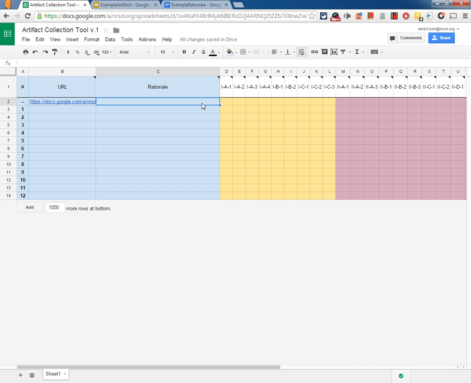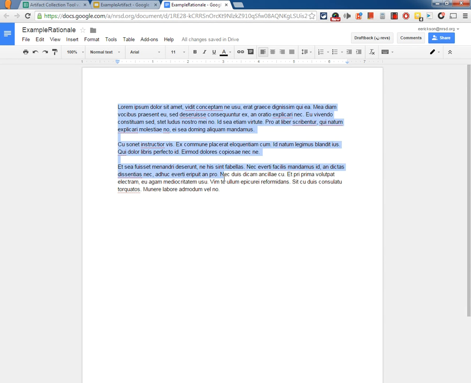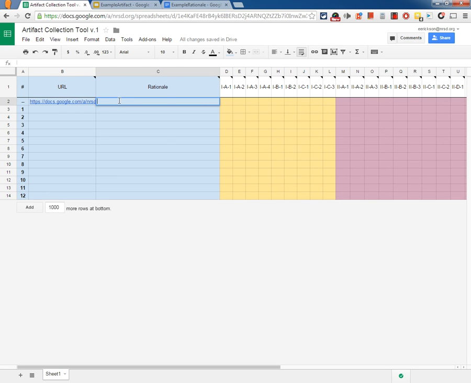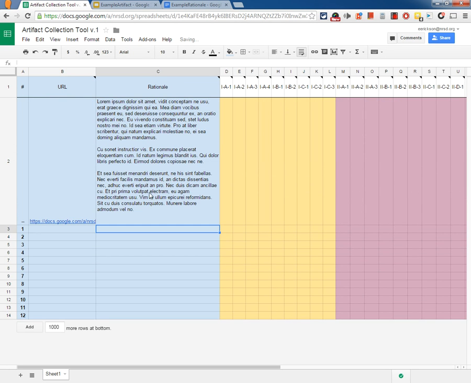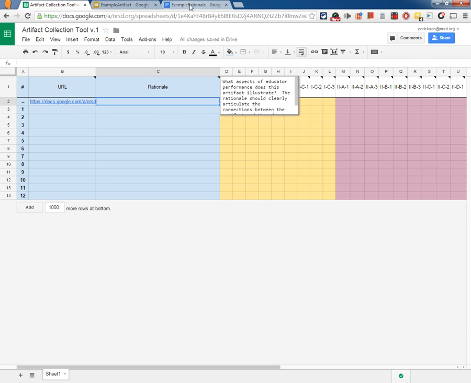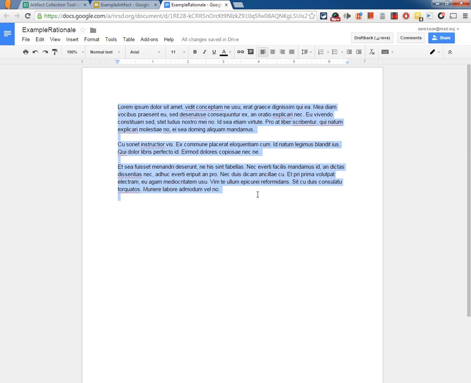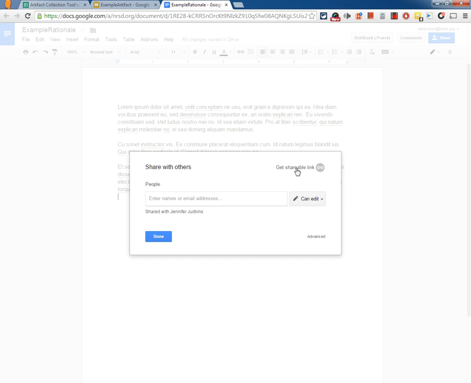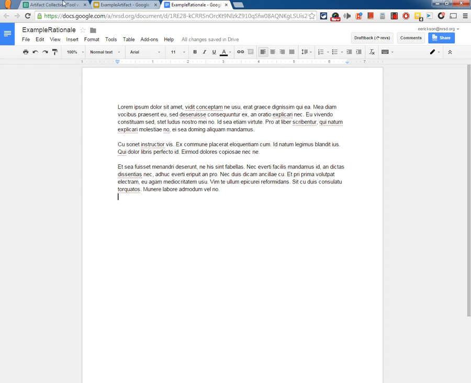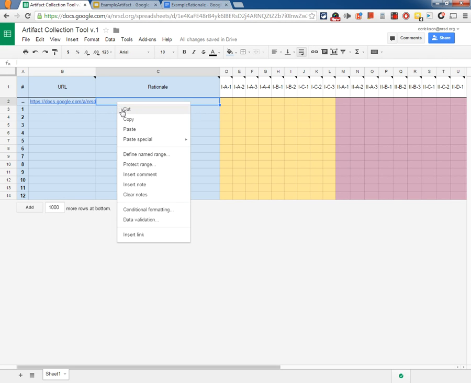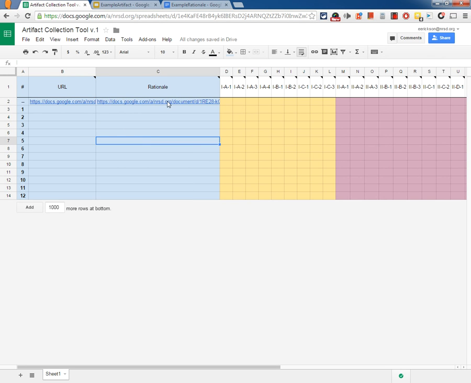One, you can type into the box very simply. And I have some generic language here that I can copy and we can just paste right in. And it's there. It's not the prettiest looking, but it's readable so that it works for most of our purposes. If you don't want to do that, another way is that you can create a Google Doc itself. And just like with the artifact, you can click the blue share button, get a shareable link, and then link to the rationale. So you can just paste in the link right there.